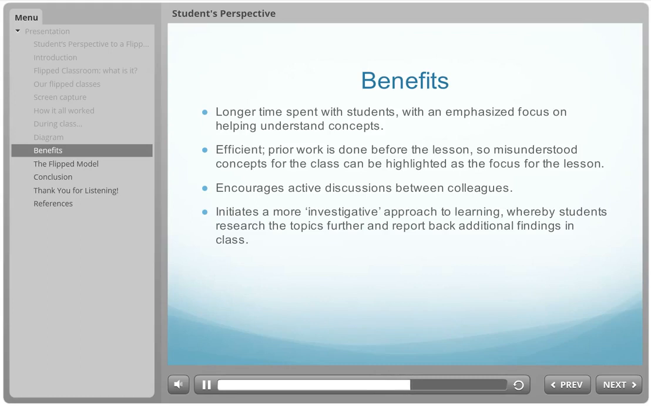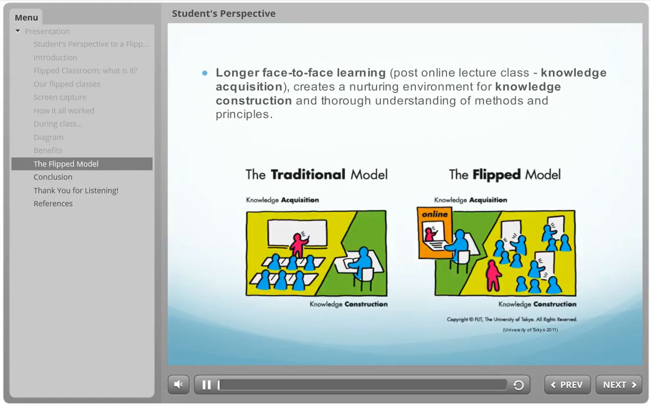It encourages active discussions between colleagues, and it initiates a more investigative approach to learning, whereby the students are able to research the topics further and report back additional findings in class. So summarising all that, there's a greater focus on concept exploration, meaning making and demonstration or application of knowledge in the face-to-face setting. Building upon the last slide, the face-to-face learning creates a nurturing environment for us to help build upon any misunderstandings and help to ingrain a better understanding of key topics.